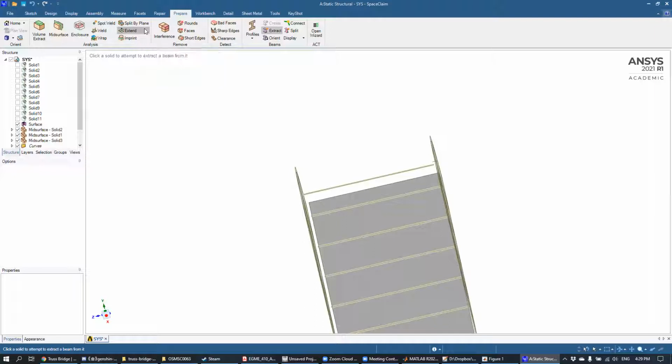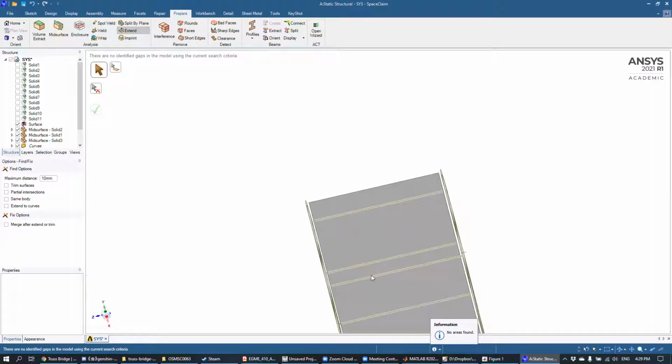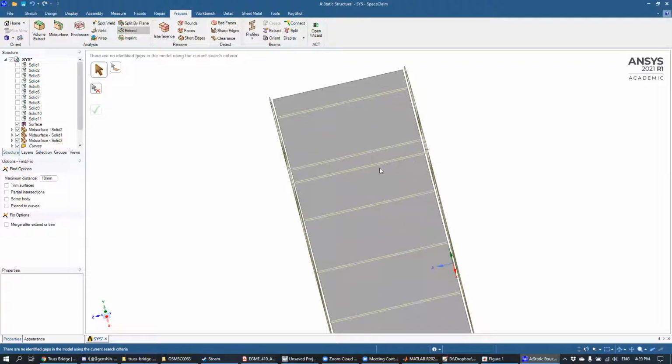If you click this, it'll search for any locations where things can be extended and then highlight those for you. The problem with this is that it only searches within a certain distance, and that distance is given in the settings here on the left. Right now the maximum distance is only 10 millimeters. Because this bridge is a little bit bigger than 10 millimeters, we're going to change this to 50.